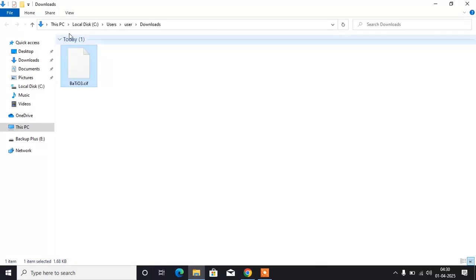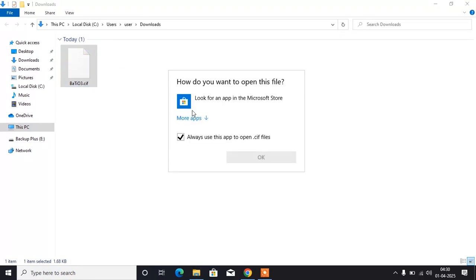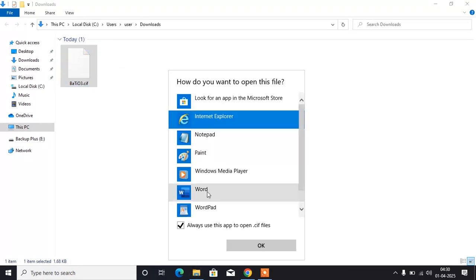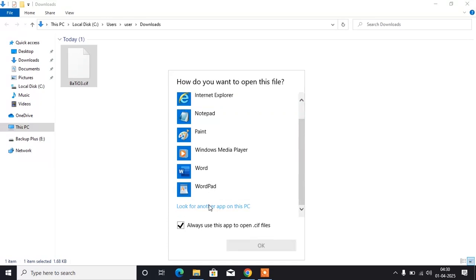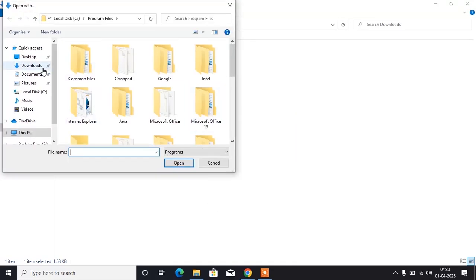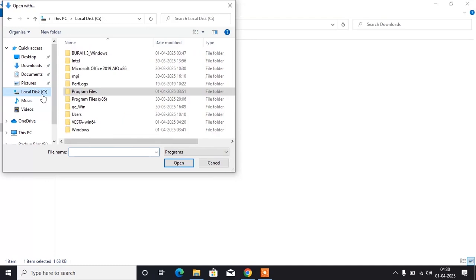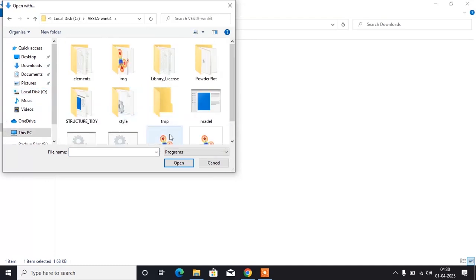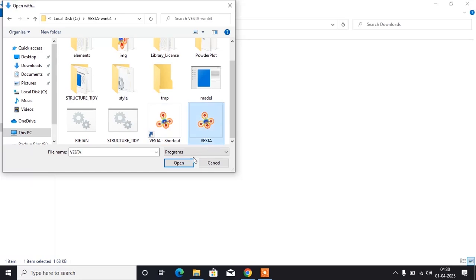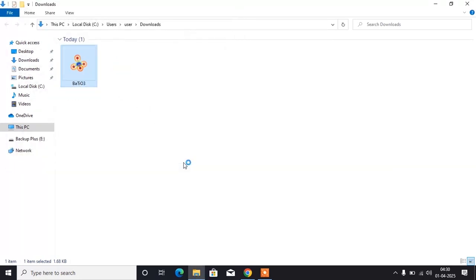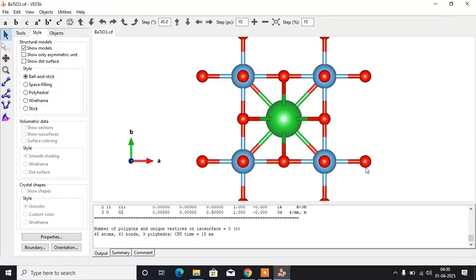Now you have to open it. To open it, you can use many apps, for example, look for another app on this PC. Let's say I open it using Vesta. Let me go to the C drive, where I have kept my Vesta. And here I have Vesta open. So this is the structure of barium titanate in cubic form.